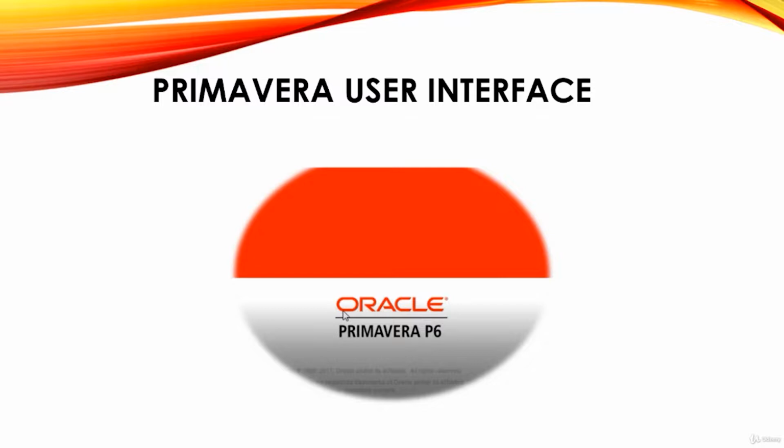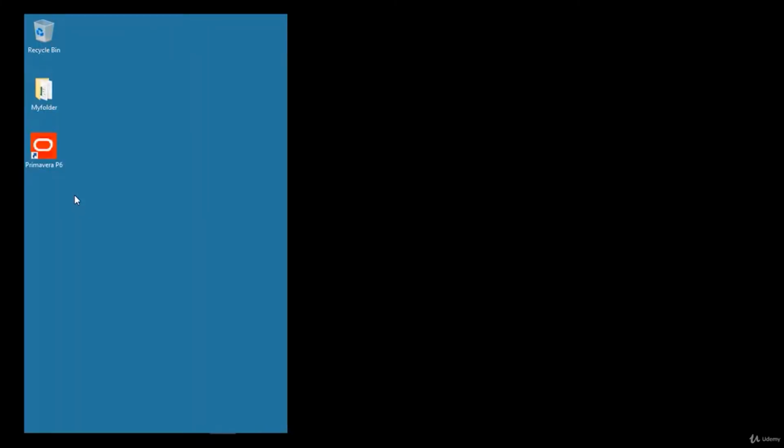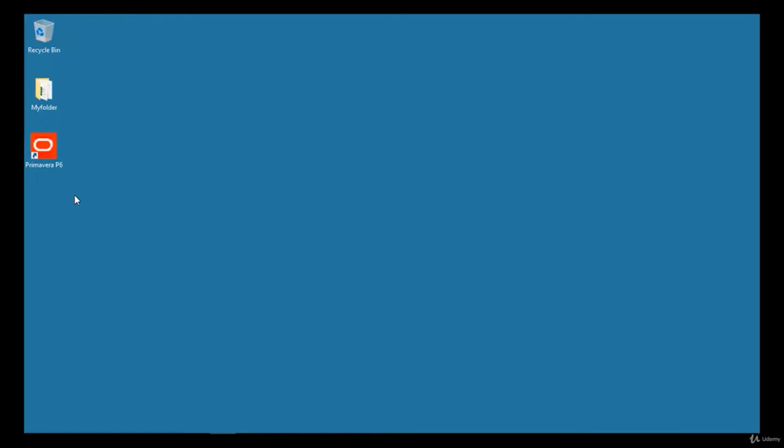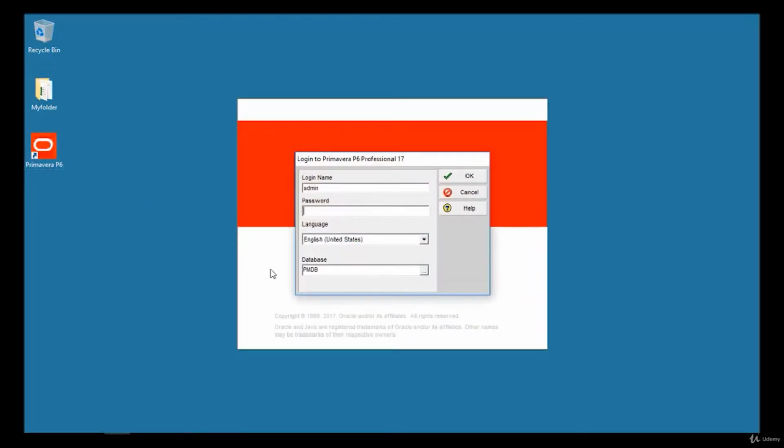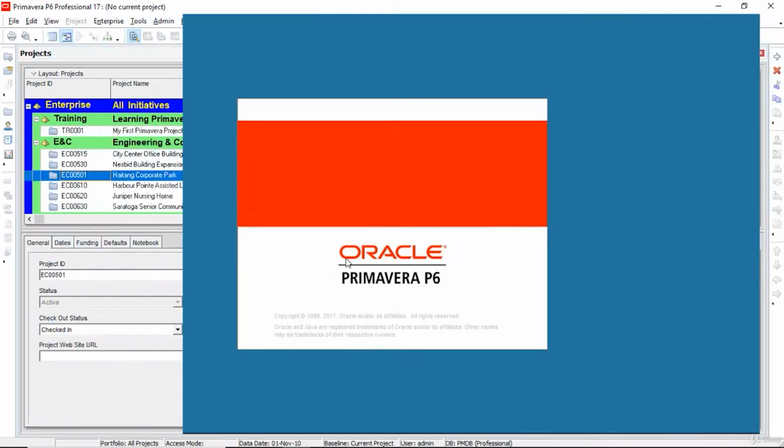For the sake of this course, I assume that Primavera is already installed and set up on your computer by your IT department. Let's launch the software by clicking the Primavera P6 icon on your desktop. Type your password in and it will open up the startup interface in front of you. As you can see, it has three parts.